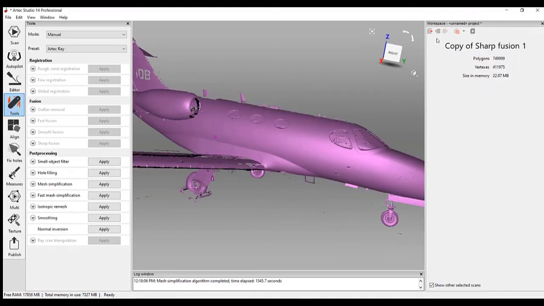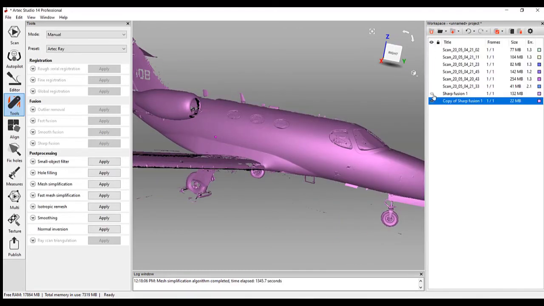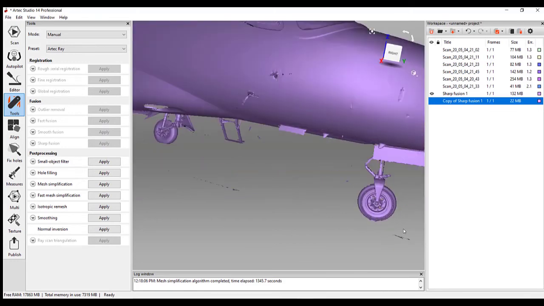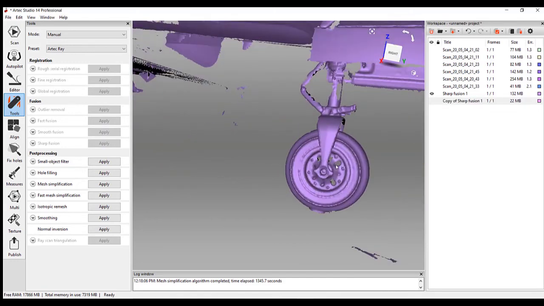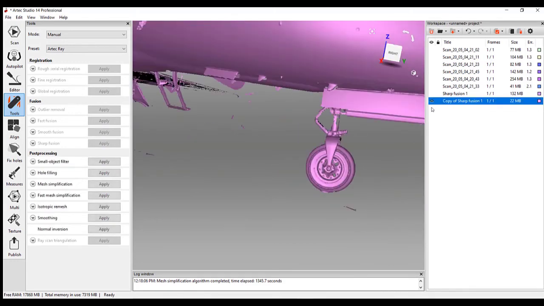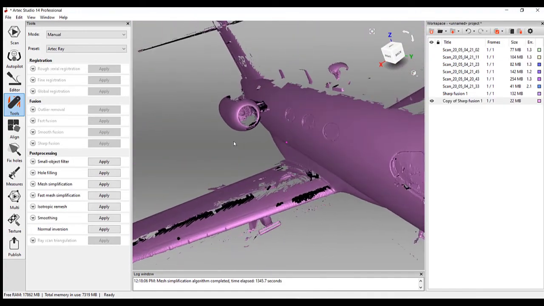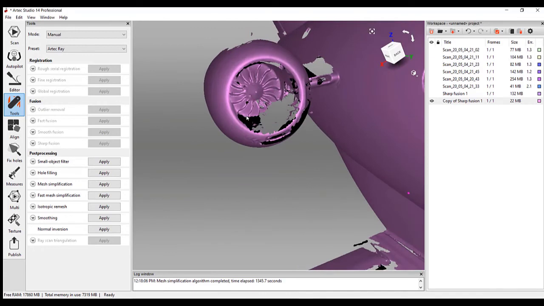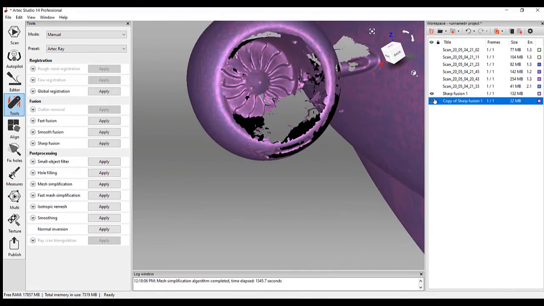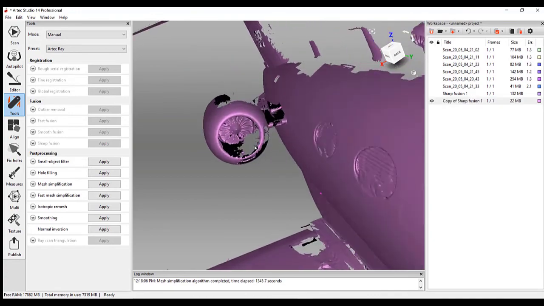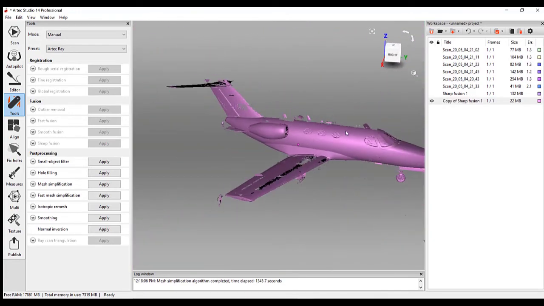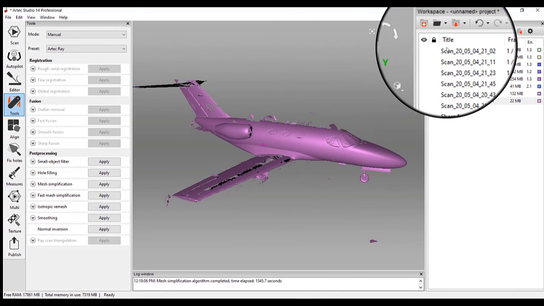All right, so now we're at 749,999 polygons. If you look at the two, let's zoom in because we have some really good detail here. It really does not look bad at all. You're still getting a lot of great detail. If we go back and forth here, you barely even notice that. Excellent. So since we are done, we want to export our scan.